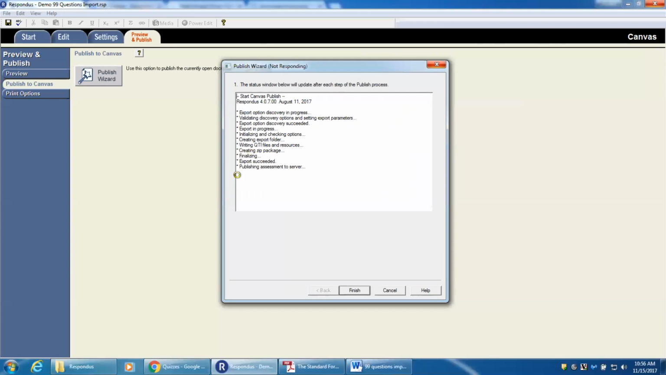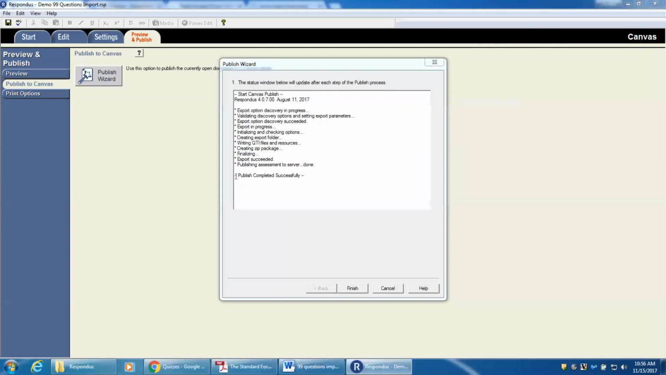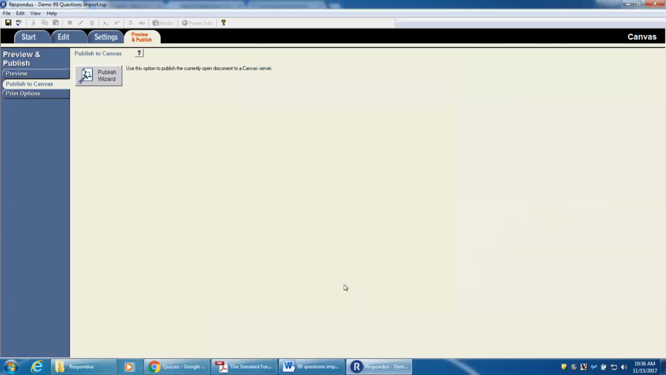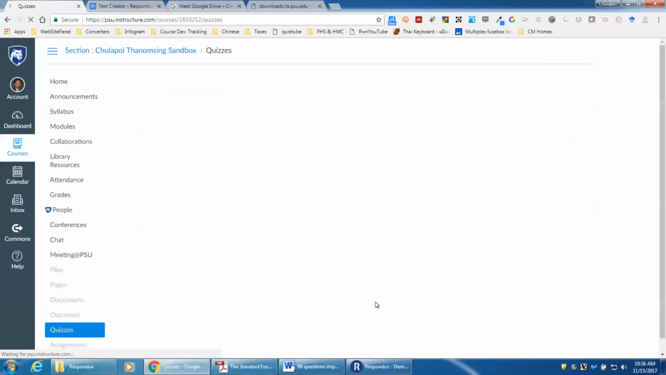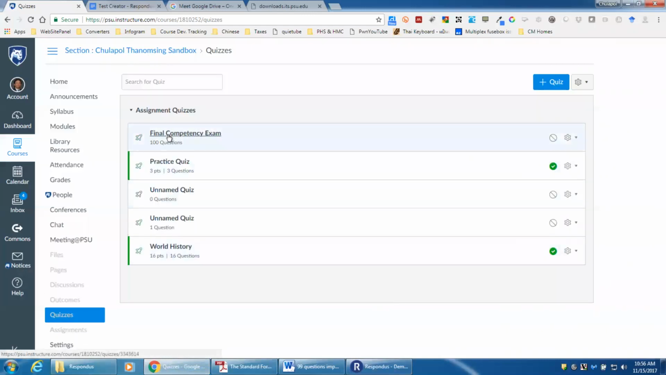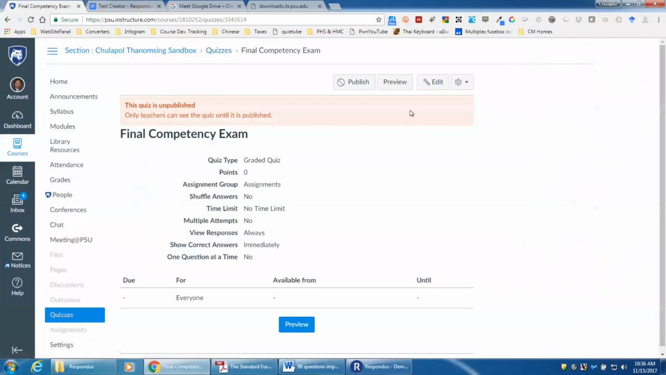My finger is crossed right now, hoping that it's not going to crash on me. Okay, it looks like it went successfully. Published, completed successfully. Click finished. Now what happened is if I go back to my Chulaponte announcing sandbox and click on quizzes, I will have a new quiz that has 100 questions. I don't know why 100. I have to check later because when we uploaded it, it had 99 questions. So let's click preview.